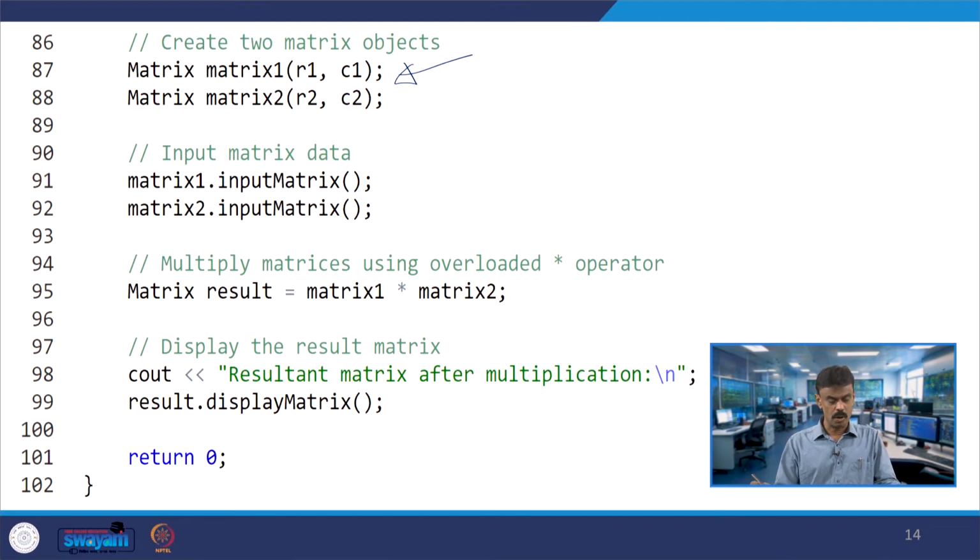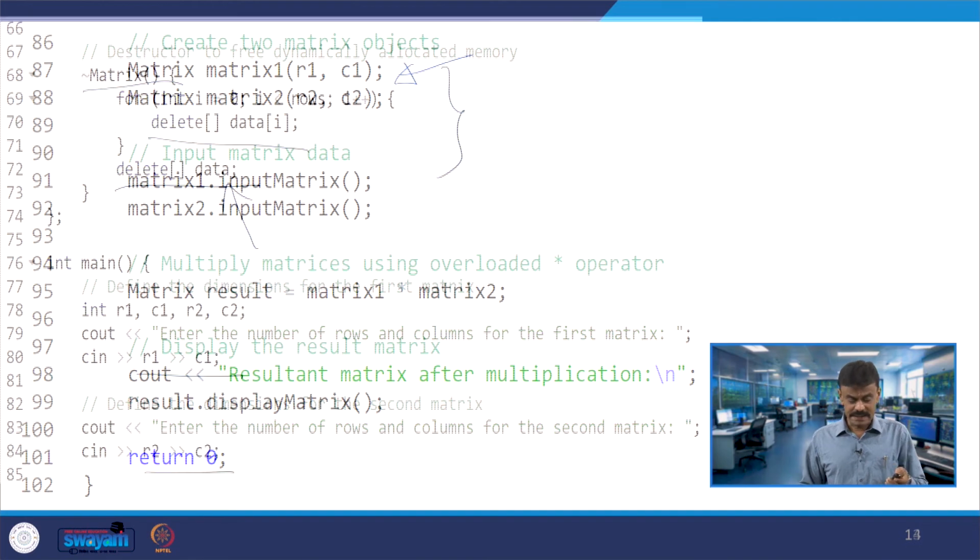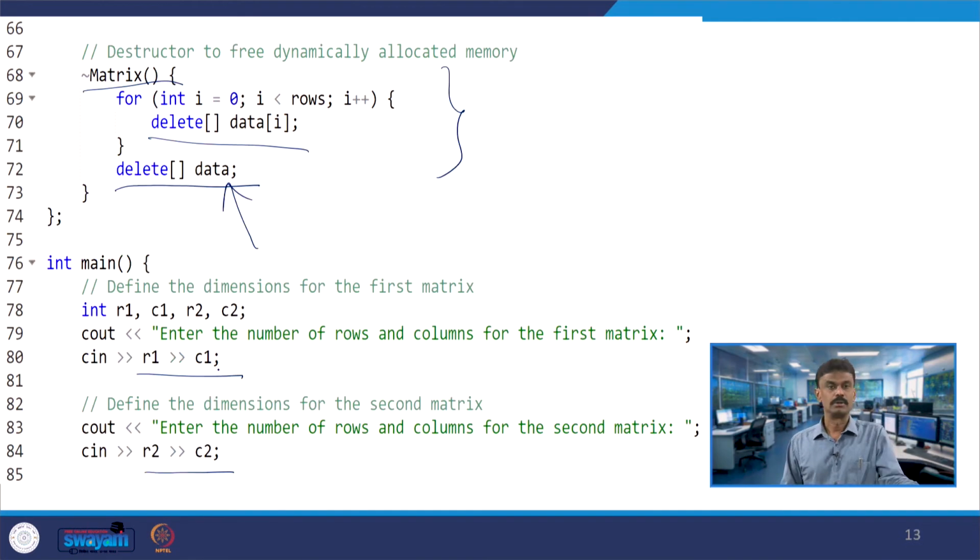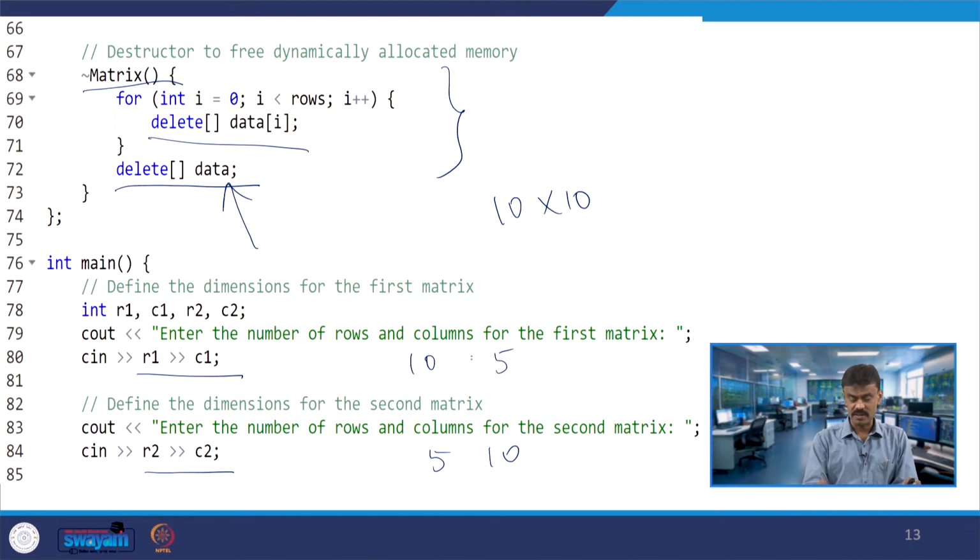So, when you are having two objects, matrix 1 and matrix 2, you have R1 and C1, then R2 and C2, right. So, let us assume I am taking the input from the user, alright. So, let us say 10 and 5, and here 5 and 10. That means the resultant I have to get is a 10 cross 10 matrix. So, one is a 10 cross 5 matrix, another one is a 5 cross 10 matrix, correct.